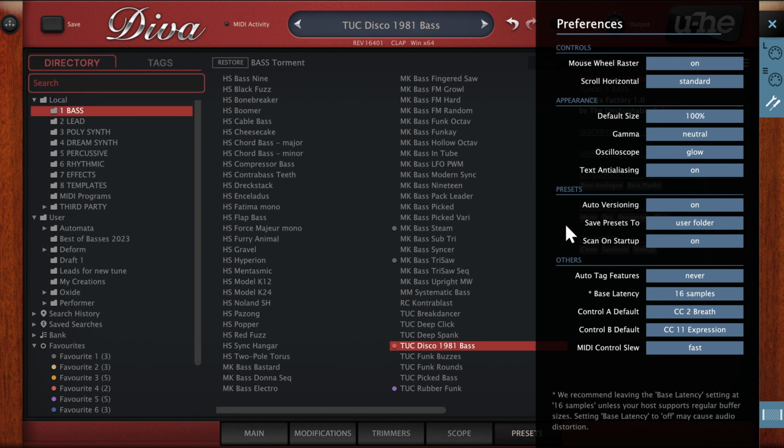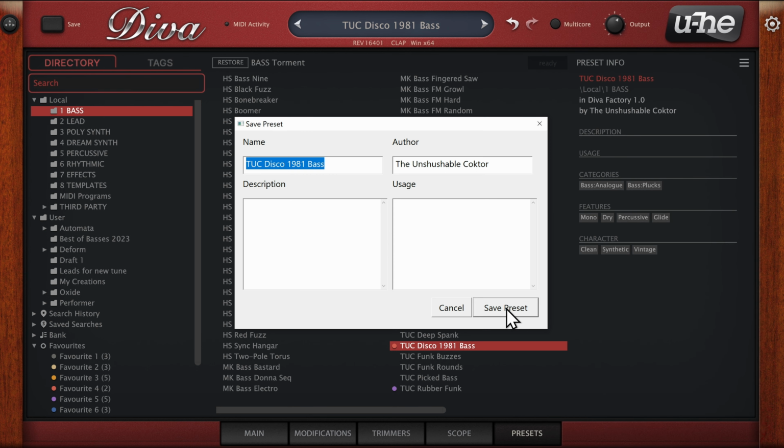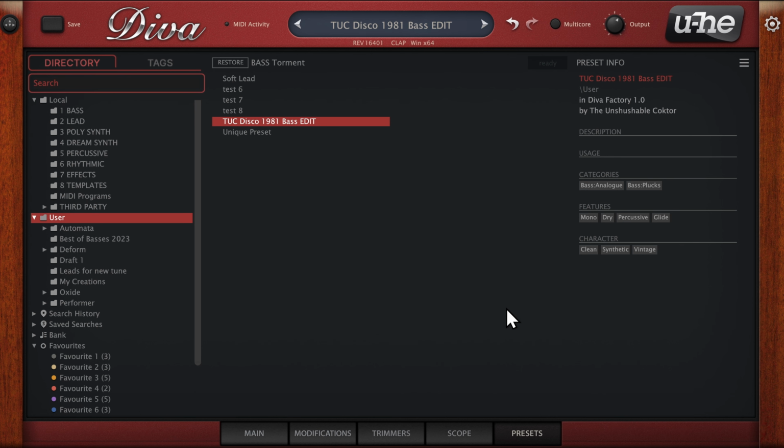Save Presets To lets you choose the default location where presets are to be stored. Selecting User Folder sends all saved presets to the user folder rather than to the currently selected folder. This setting helps separate your own creations from the factory presets.